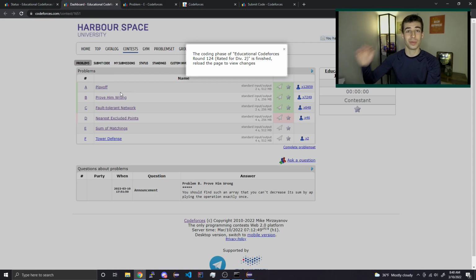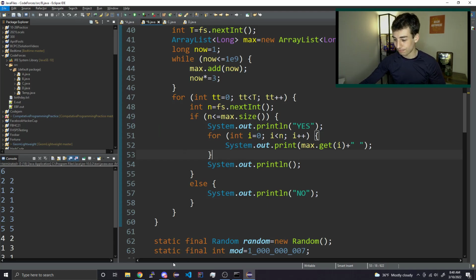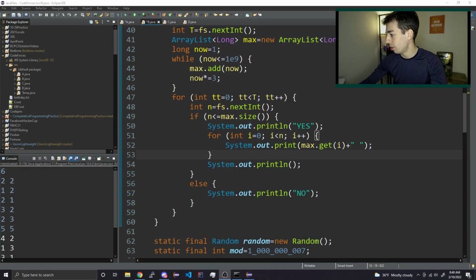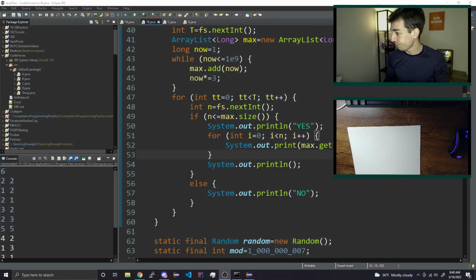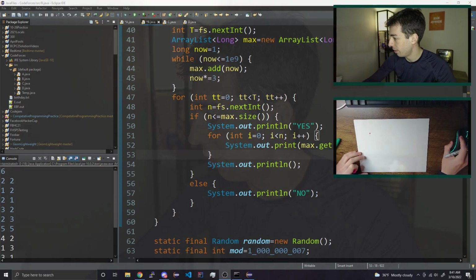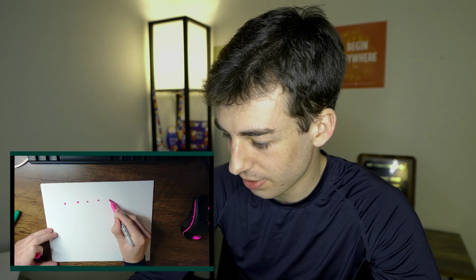Okay, I'll just explain the problem from memory then. Fault tolerant network. So here's the idea. Okay, we've got some computers here, and in one row we've got these computers in a line, and in another row, we also have the computers in a line.